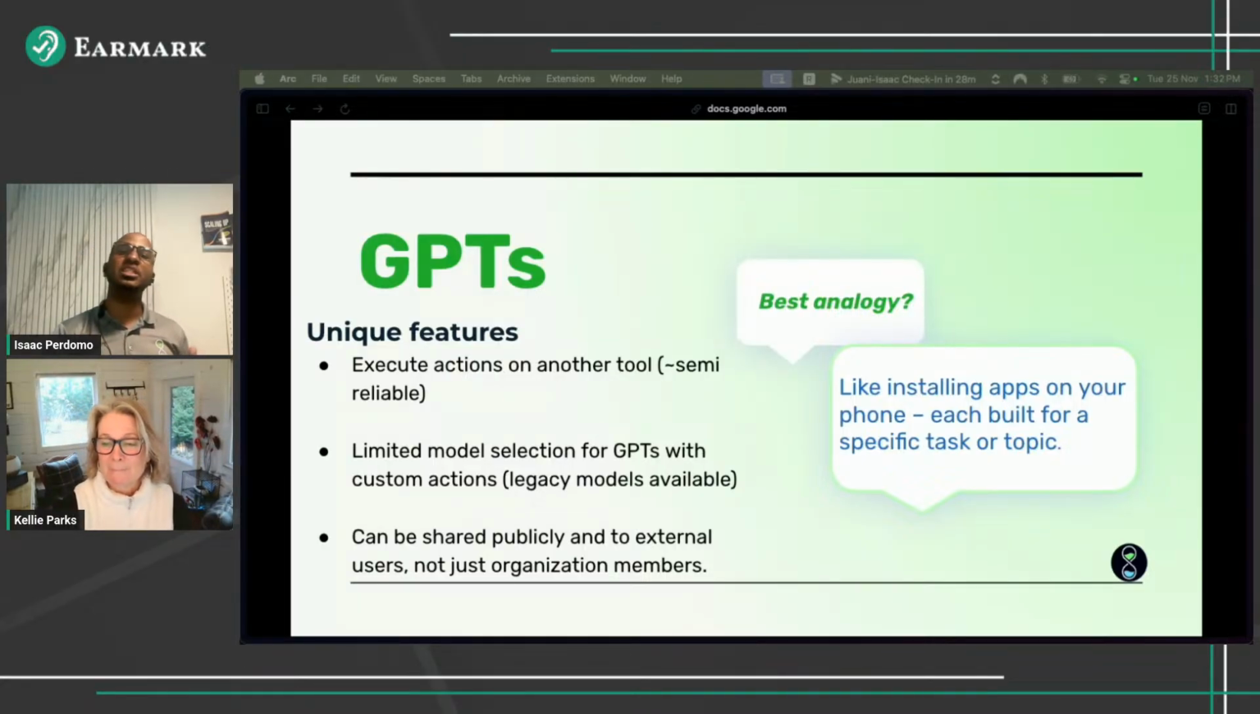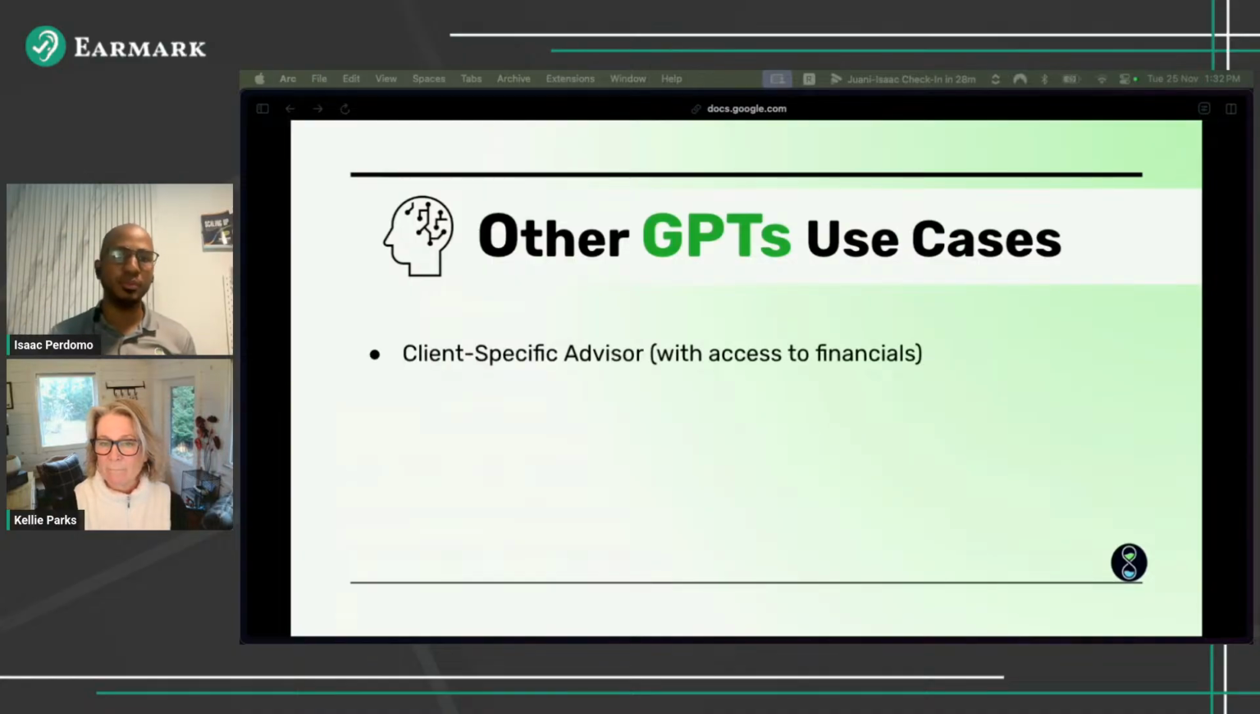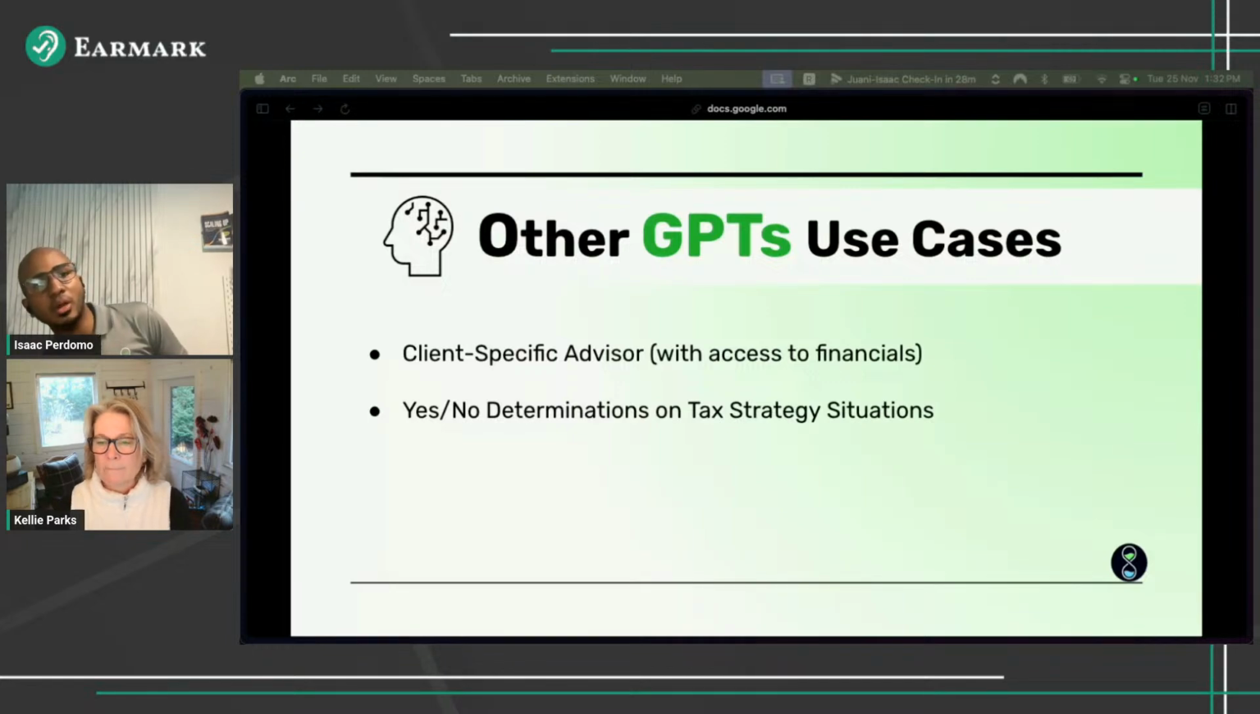All right. Now, some GPT use cases that we've seen, we've heard from other firms, sometimes they have a client-specific advisor. You have a GPT that has access to the financials of this client, maybe the way in which you advise, and you allow your team members to talk to it, or maybe even the client itself to ask questions about their own financial situations. I've seen a lot of GPTs built for a particular tax strategy. I'm not a tax professional, so you guys will correct me, but say a 1031 exchange GPT I'm going to build, and the clients or team members can come in and explain a particular situation and have the GPT determine if that would apply or not.